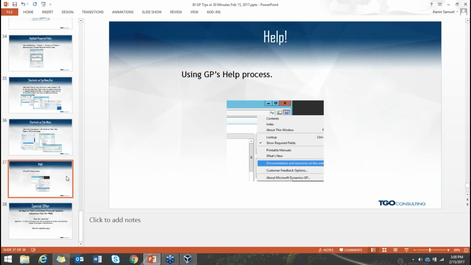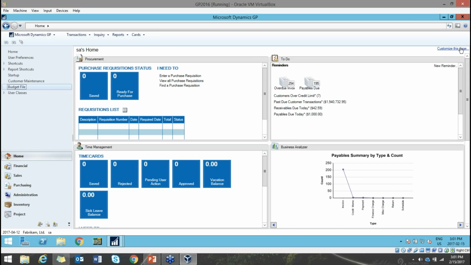And last but not least, if you forget everything that I've talked about here today, we have our help file. So I always like to reaffirm the help every time we talk about GP. So the help in GP is very, very useful.